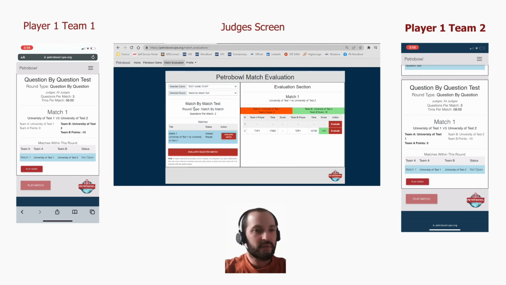So that is an example of the question by question test, and previously before that, the match by match test. So I hope this helps explain how this game works. Good luck.